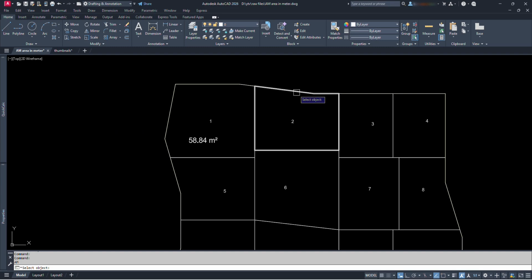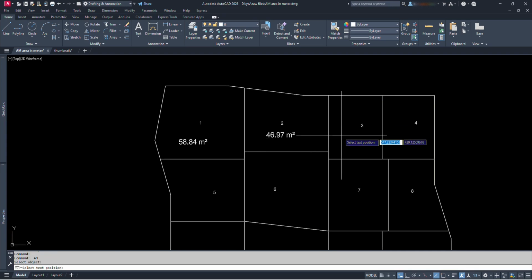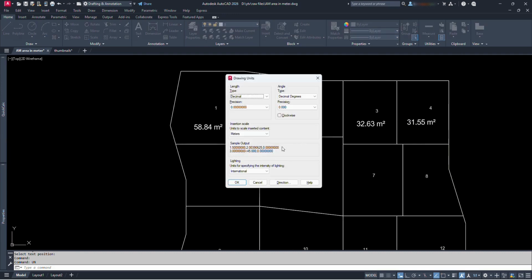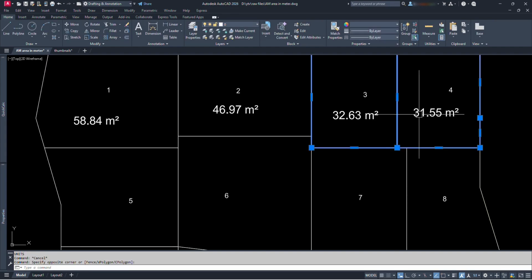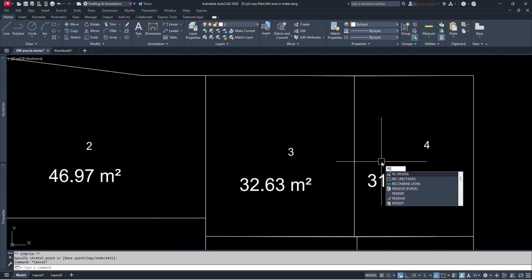Now we can just press enter to repeat the command, select the closed polyline and click for text placement. Repeat the process for all polygons. For using this Lisp, our drawing should be in meter units. And in case you have to change the size of some plots, we can just move or stretch these polygons and the text will be updated automatically once we regenerate the drawing.